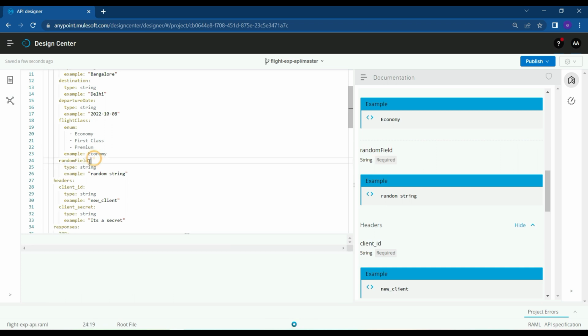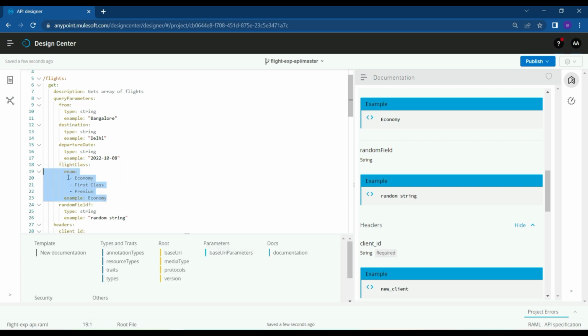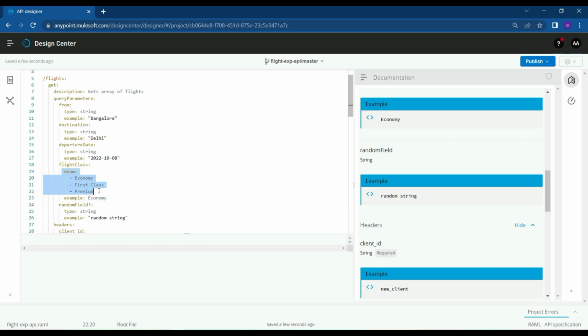There is another way where we can use the question mark in front of the field. Now by default it's required, let's use question mark. Using this way also we can make the field optional. Now the random field is optional. The API consumer doesn't have to pass this always, it's optional.